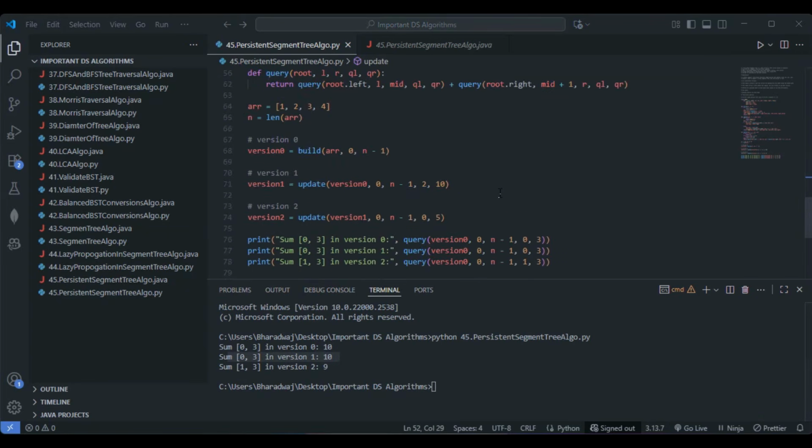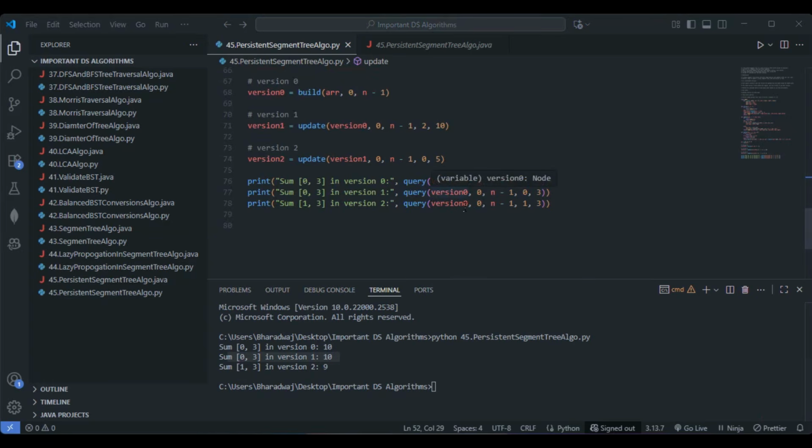So what mistake I have made here is, the algorithm is correct itself. Within the print, I have given version 0 for all three. This one has to be version 1 and this one has to be version 2. So it is considering version 0 for everything. That is the reason we are getting 10, 10 and 9, which was actually correct for what I had given within the print.